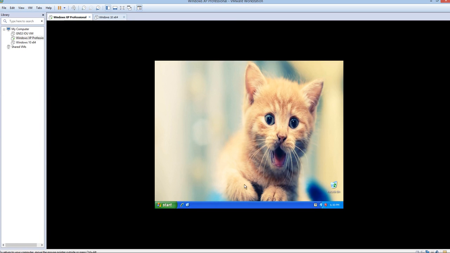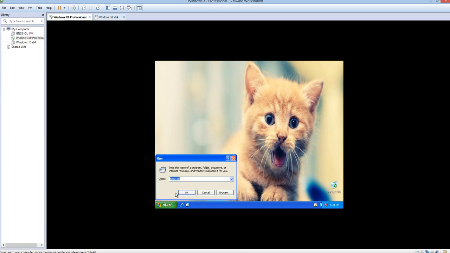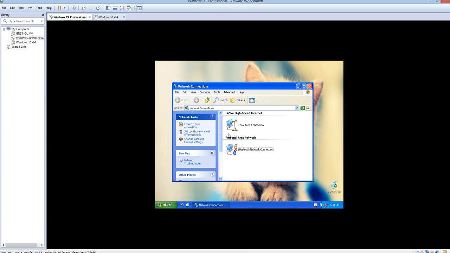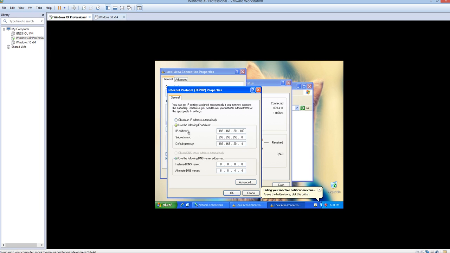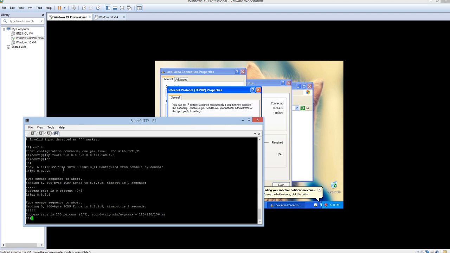Open your Windows XP. So this is the fun part. Now go to ncpa.cpl, go to properties, go to protocol. You need to change the IP address from here. So first I just refresh the IP address, check the router IP address first.